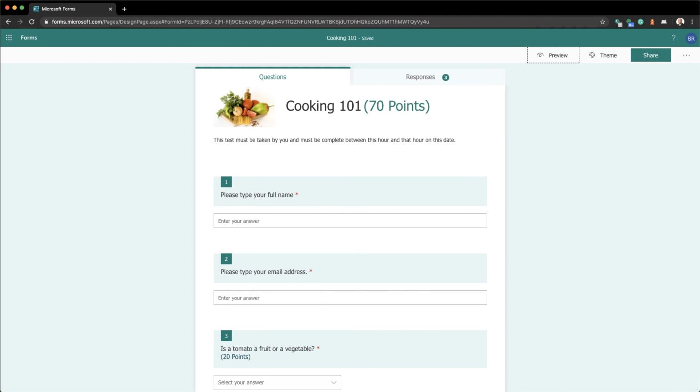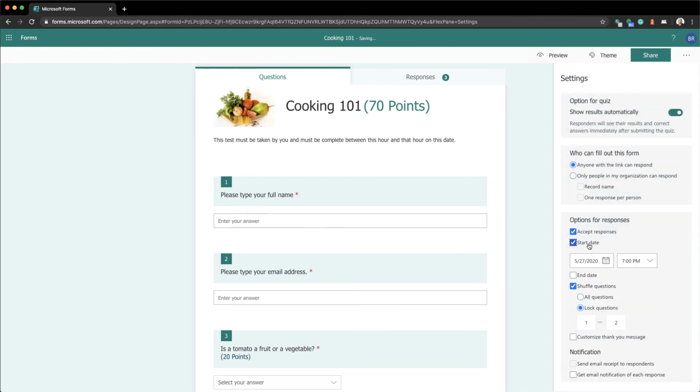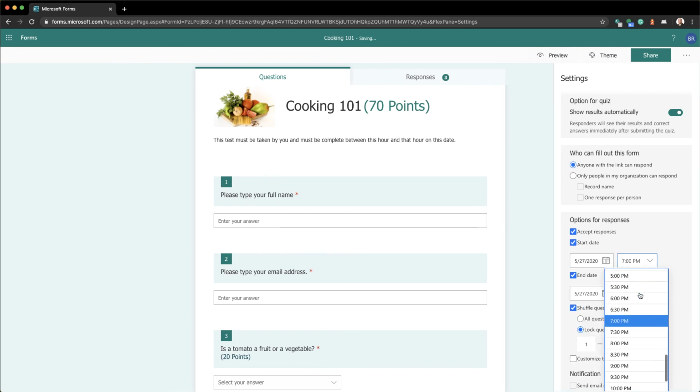Another way to avoid cheating is to force students to take the test at a specific date and time. Remember, at the top of the video, I actually typed, this test must be taken by you and must be complete between this hour and that hour on this date. You can actually set that up in Microsoft Forms. So go to the 3 dots and choose Settings again. And this time we can choose a start date and an end date. And we can even put a time. So we can say, for example, that the test starts at 3 p.m. and ends at 4 p.m.